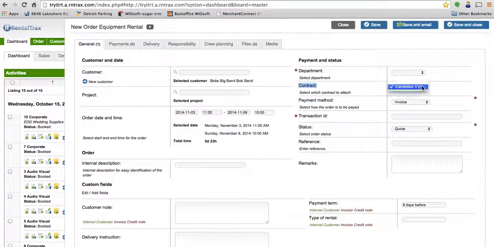Automatically over here on the right hand side, my contract is attached for me so they can see my terms and conditions. I can have a drop down of as many terms and conditions as I want to choose from, so you can vary it depending on the type of client again.